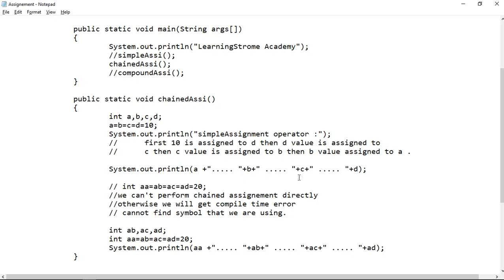Okay friend, as I said, if I assign a value at the time of declaration, in that case I will get an error. See here, I have variables A, B, C, D. Here I am declaring them, and meanwhile I am also trying to assign a value. In that case we will get a compile error, because we are trying to assign a value to a variable which is not declared yet.